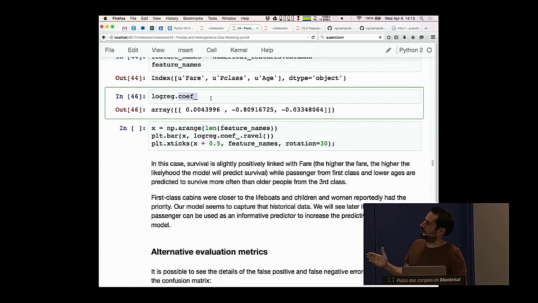In practice, it's just multiplying the price by this weight and then summing it with the multiplication of this weight with the class number and summing it with this weight with the age. And if this value is positive, the model predicts survival. If it's negative, it predicts death.